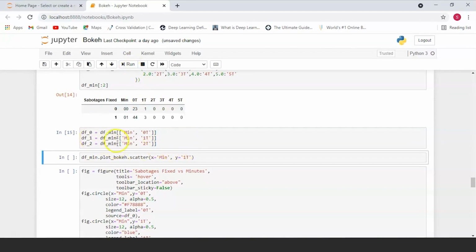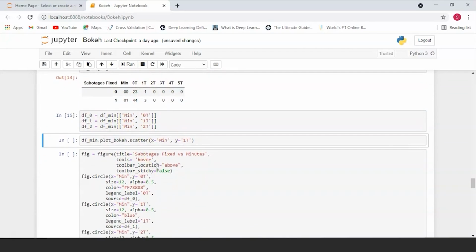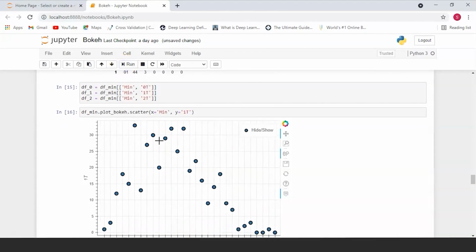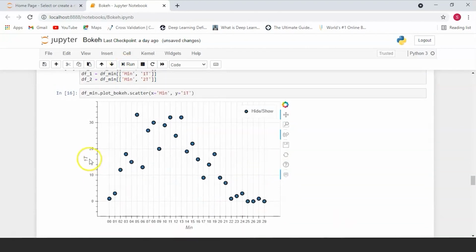So each of these individual data frames just contains these individual columns. To make a simple scatter plot with only one legend, we can pass the data and use scatter to make the charts. So basically we're just plotting the scatter chart in Bokeh here. And this is what our minutes scatter chart looks like. Now we're plotting this for 1t. We're plotting the minute at which one sabotage was fixed.